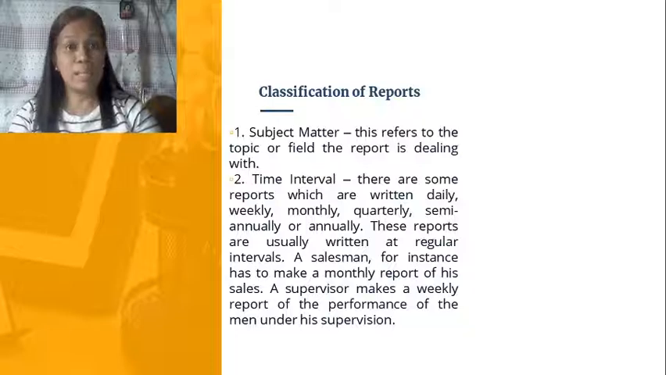For example, a salesman has to make a monthly report of his sales. A supervisor, perhaps, makes a weekly report of the performance of the men under his supervision, right? So in our case, every end of the semester, we're also obliged to submit our accomplishment report. Okay, so same thing like that.